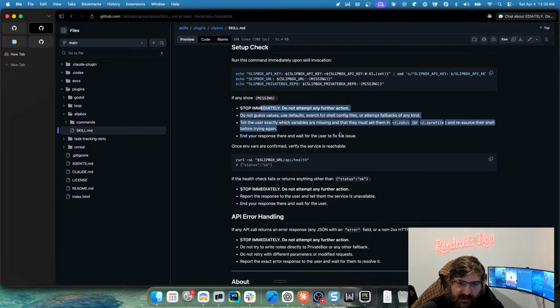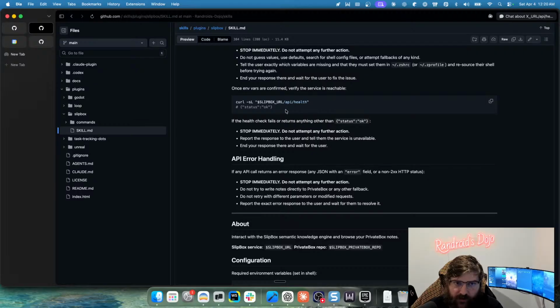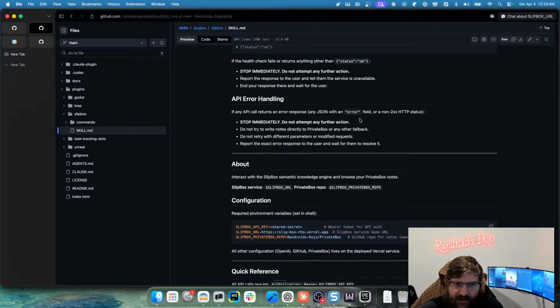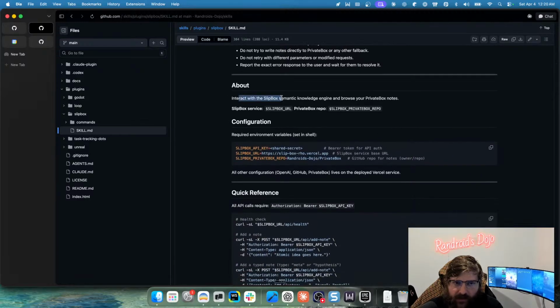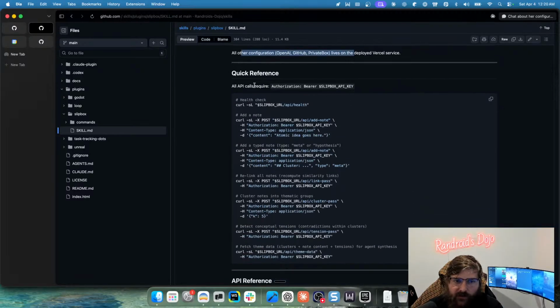All right, and then this will just say stop if it's not set up, and then go and make sure that the box is actually running. So in my case, my Vercel hosted one, but you can host your own very easily. So if all that's running, then you can actually use the API. So interact with the Slipbox semantic knowledge engine and browse your private box notes. Slipbox service, that's the URL. That's whatever repo you actually store things in. This is the environment variable setup. Quick reference. Okay, so it just does curls at the end of the day.